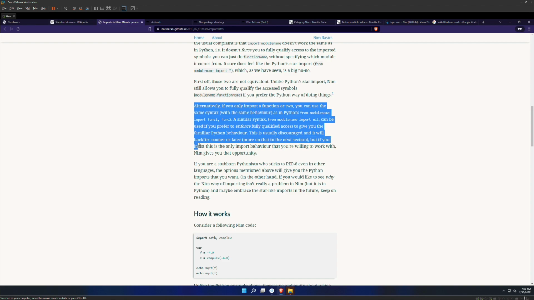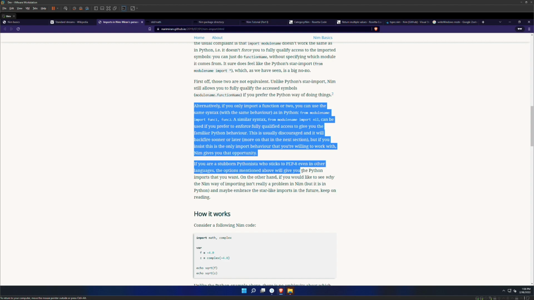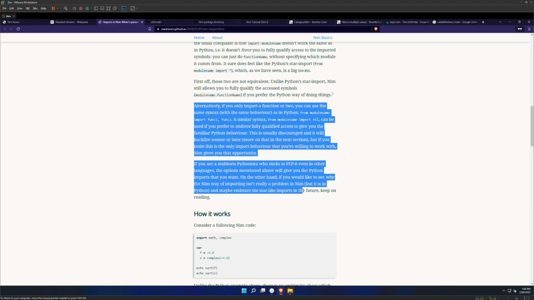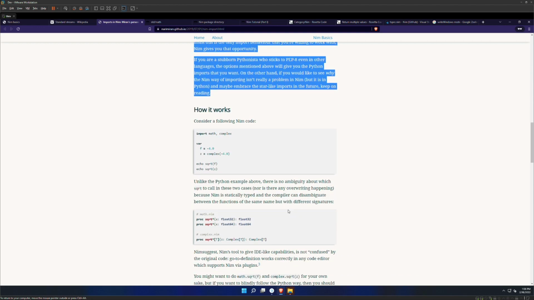But if you insist this is the only import behavior that you're willing to work with, Nim gives you that opportunity. If you are a stubborn Pythonista, who sticks with PEP8 even in other languages, the option mentioned above will give you the Python imports that you want. On the other hand, if you would like to see why the Nim way of importing isn't really a problem in Nim, but is in Python, and maybe embrace the star-like imports in the future, keep on reading.